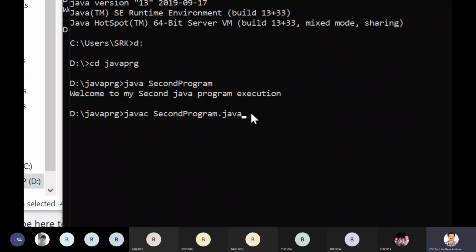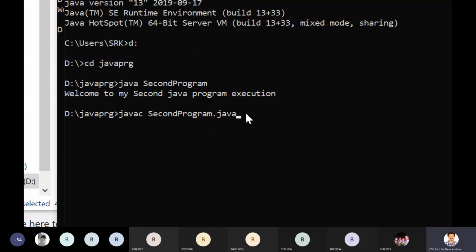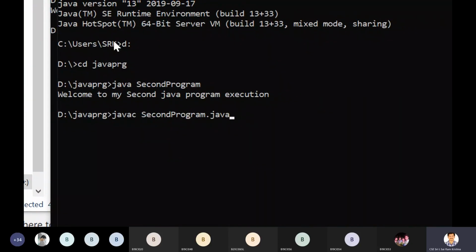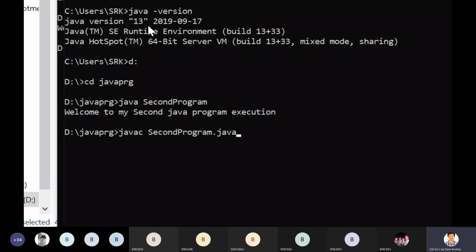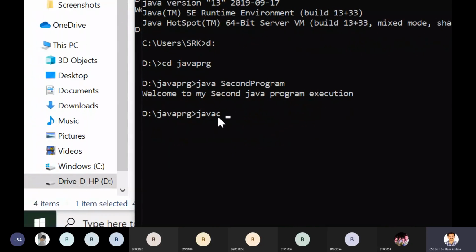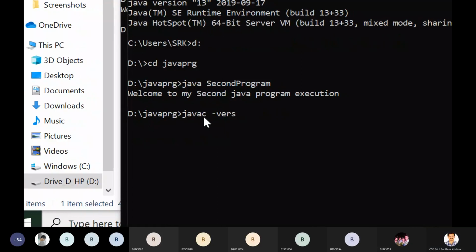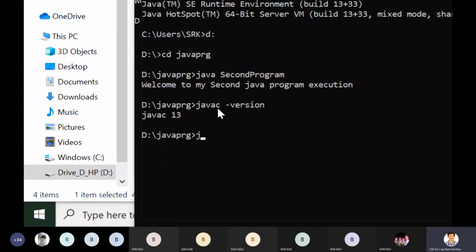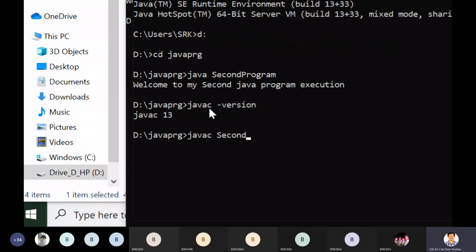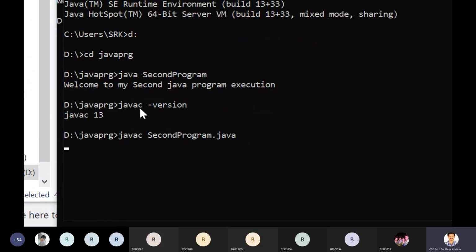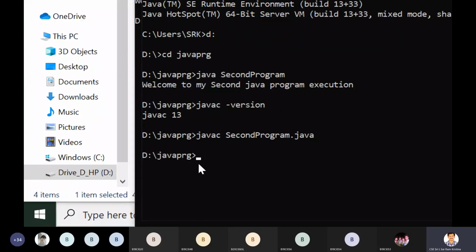Don't get confused, man. This is another new, extra concept that I'm giving here. If you are executing, see, this is the 13th version here, right? Now I'm compiling, even I'm using here version 13. Let's suppose I'm compiling that secondprogram.java. It's compiled. Let me execute.